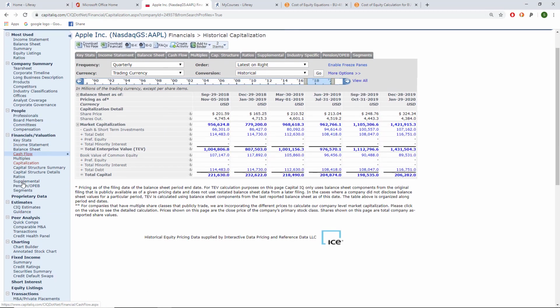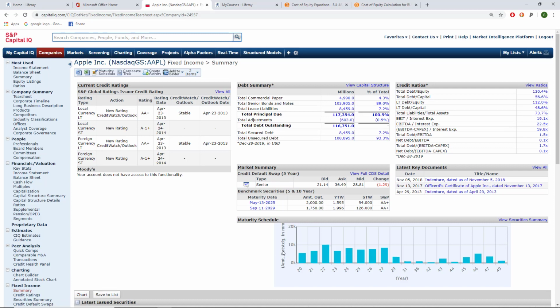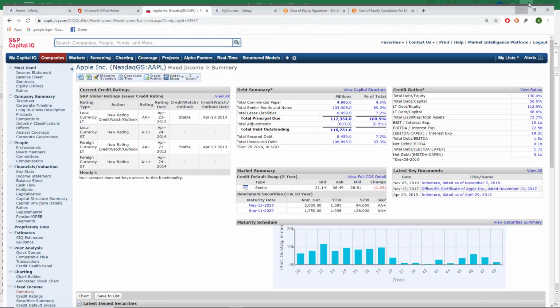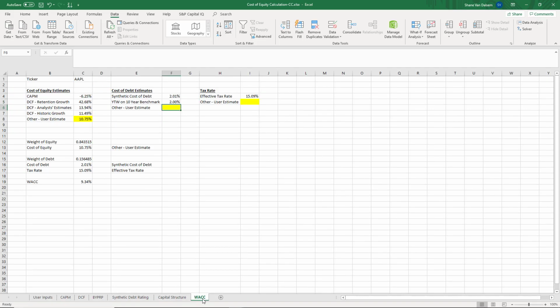And then I'm going to go down here on the left-hand side to fixed income summary. And theirs is very close to Pepsi, 1.996. Didn't really change much there. And so now everything's in here that needs to be in here, I hope. We'll find out. And yeah, it all filled in.